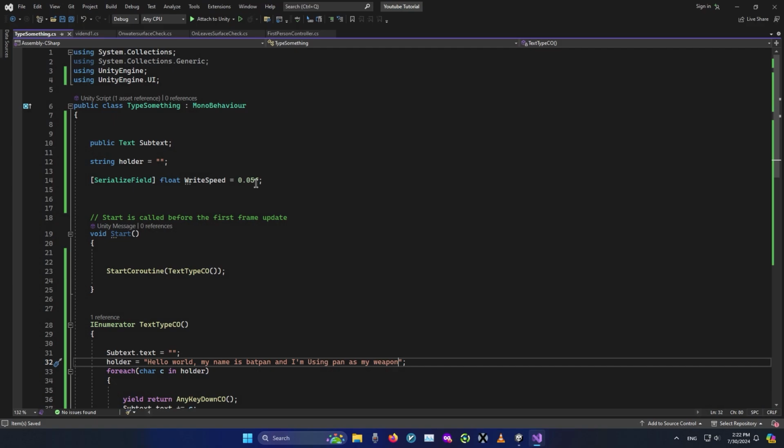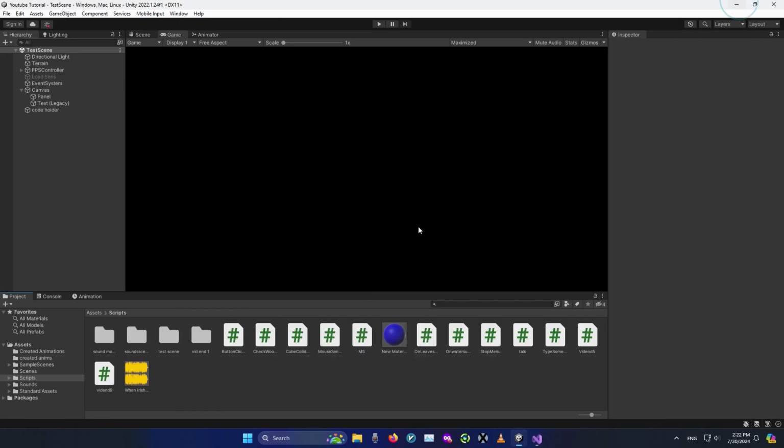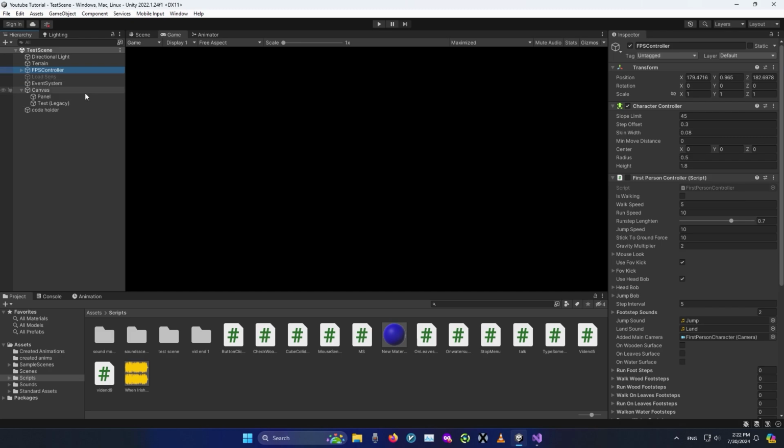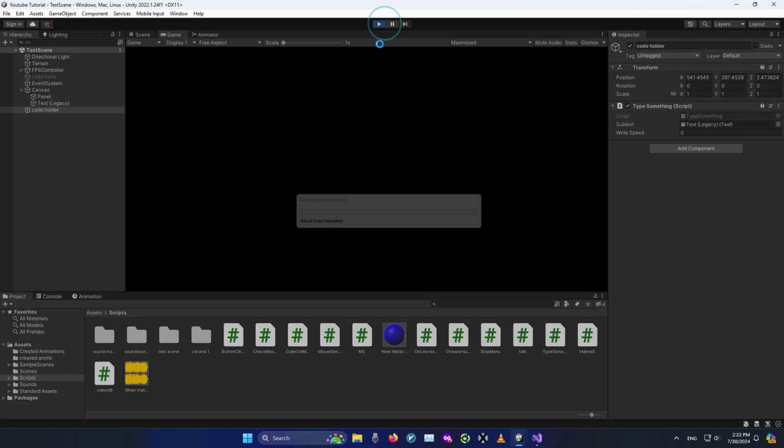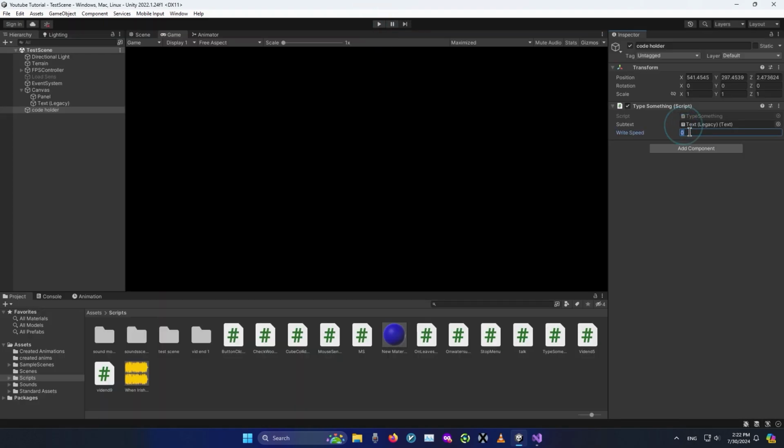You can change the speed of it from outside here. Or if you don't want to wait at all, you can change it to 0. So it writes as fast as possible. For example, as you can see, using pan as my weapon. As you can see, it is actually much faster. I'm going to leave it at 0.05.